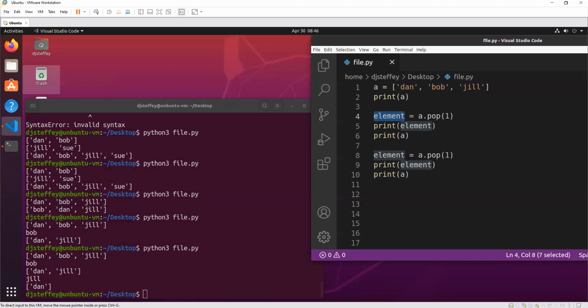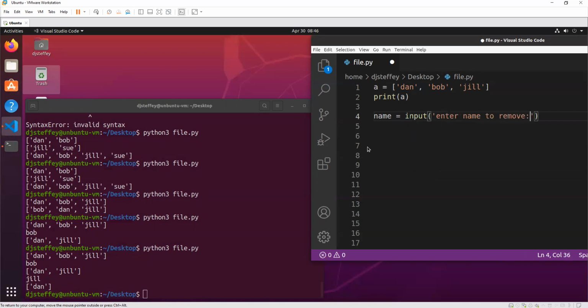Let's talk about remove. So the pop works on which index it is. So this pop, I'm saying index 1, so I'm saying Bob. Well, what if I want to specify it by name? Let's get some input from the user. Enter name to remove. So how do we remove a specific element? By value. Instead of saying remove index 1, I want to say remove Bob.